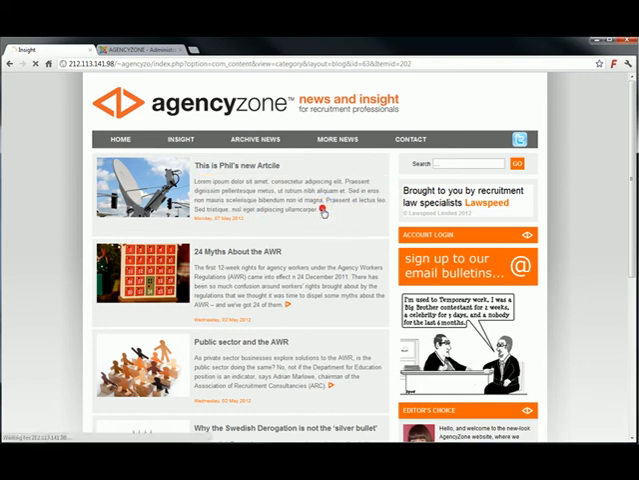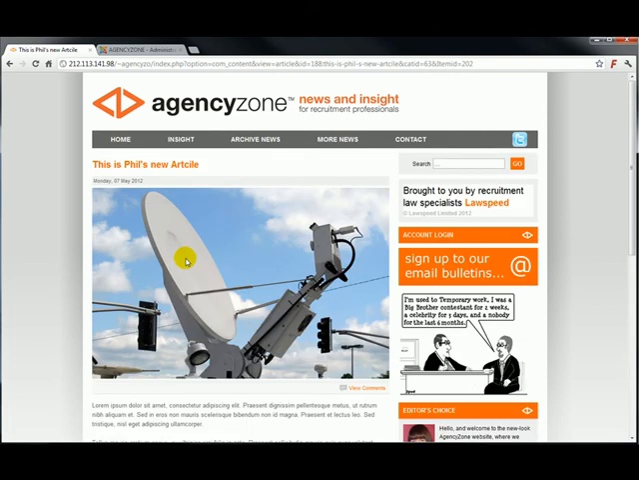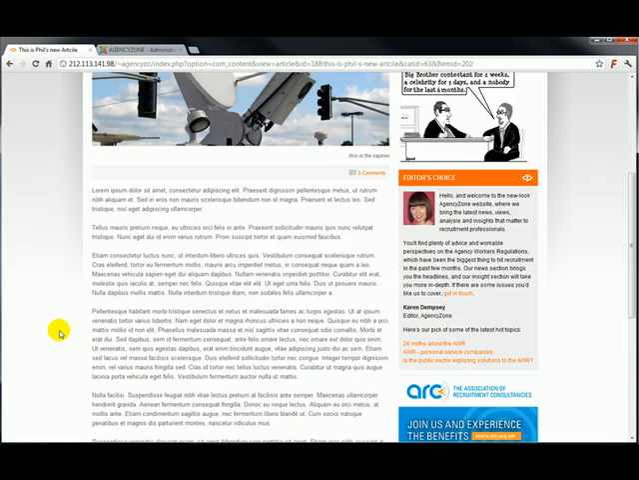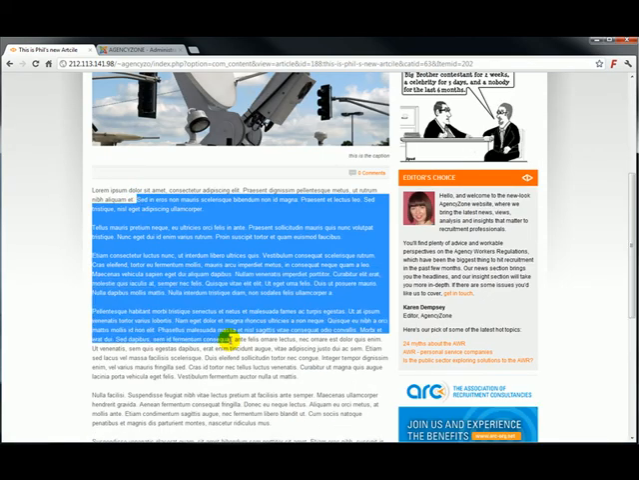So if I go through to the full article now, we see our full article, our title, we see our caption just below here, and we see our full text.